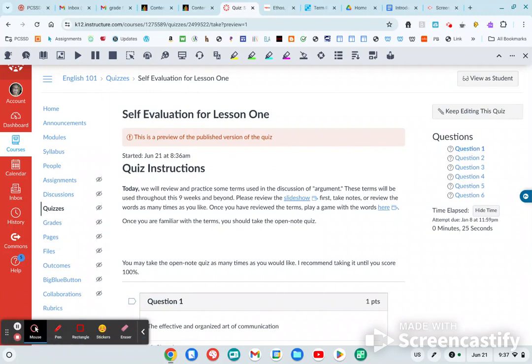I do ask them to use their notes. The slideshow is embedded in there. The game is embedded in the quiz. So they can use any version of that to go back and get 100%.